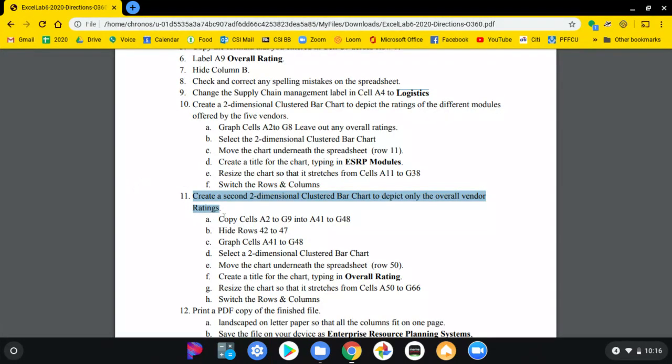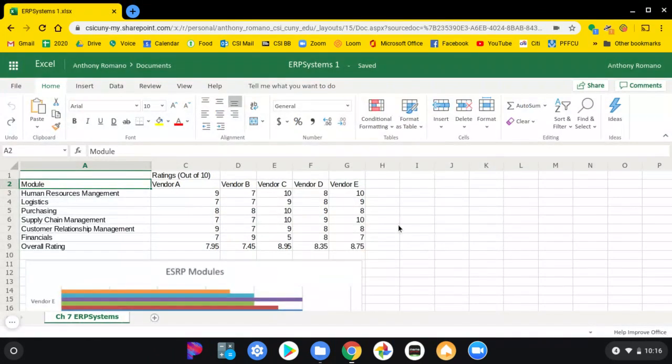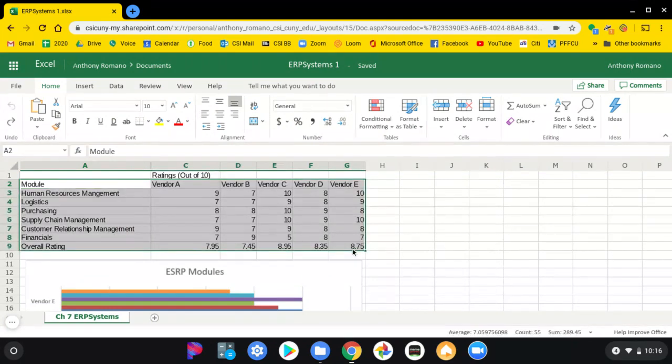First thing we're going to do is copy cells A2 to G9 to A41 to A48. So we're going to pick those cells, including the overall ratings this time. Last time we left them out. To copy them, there's a copy button right here, or we could press Control C.